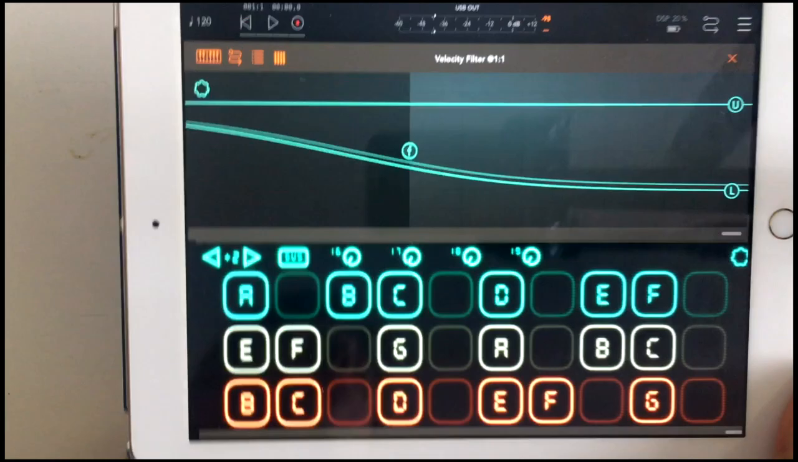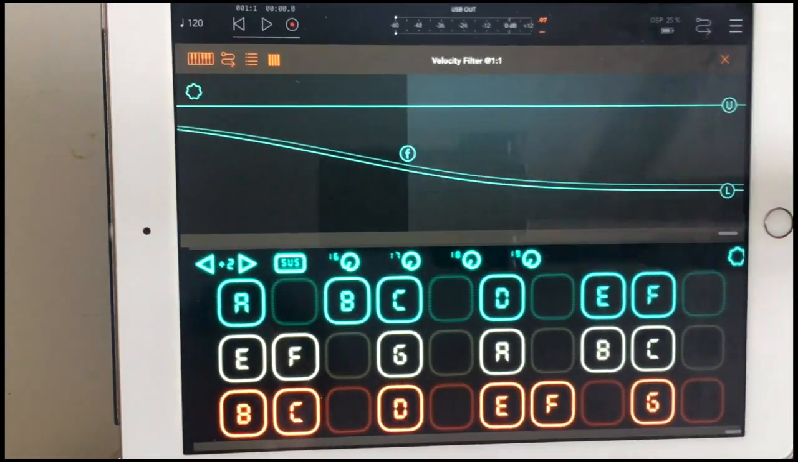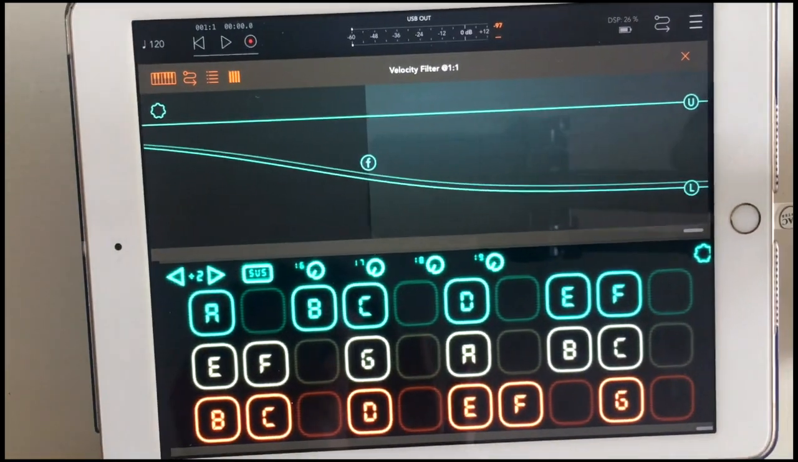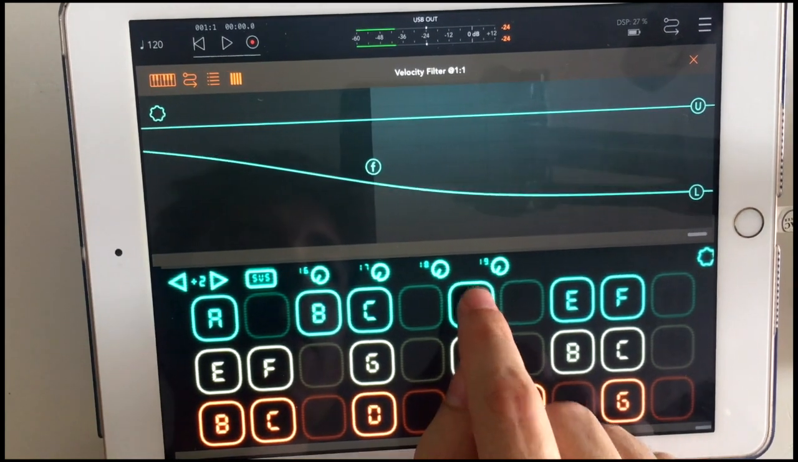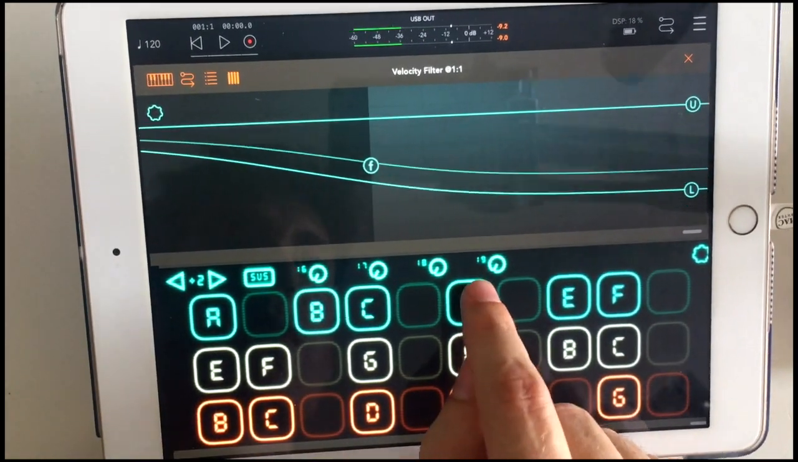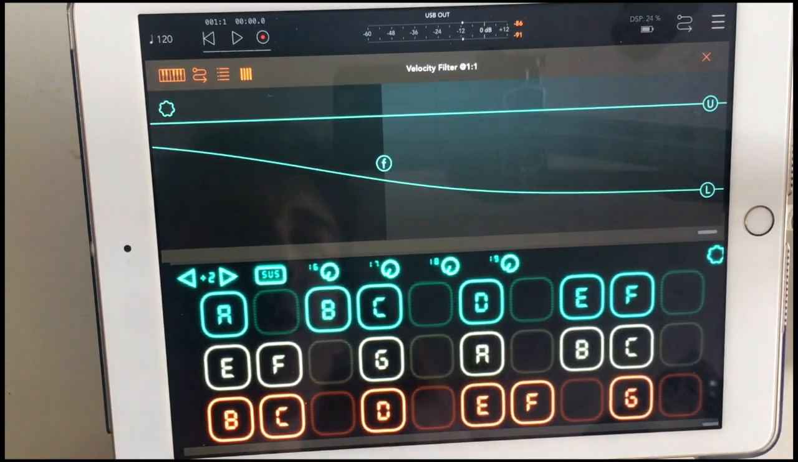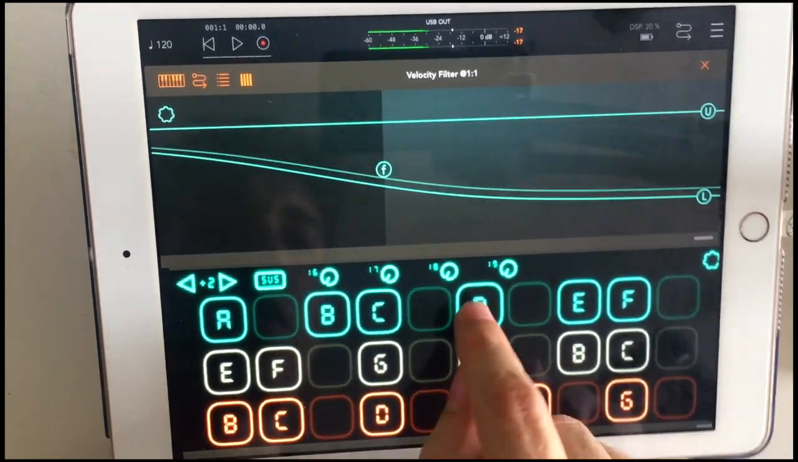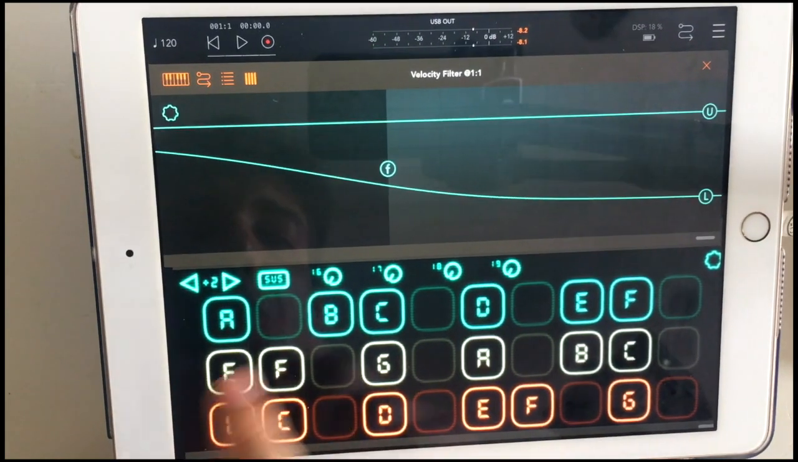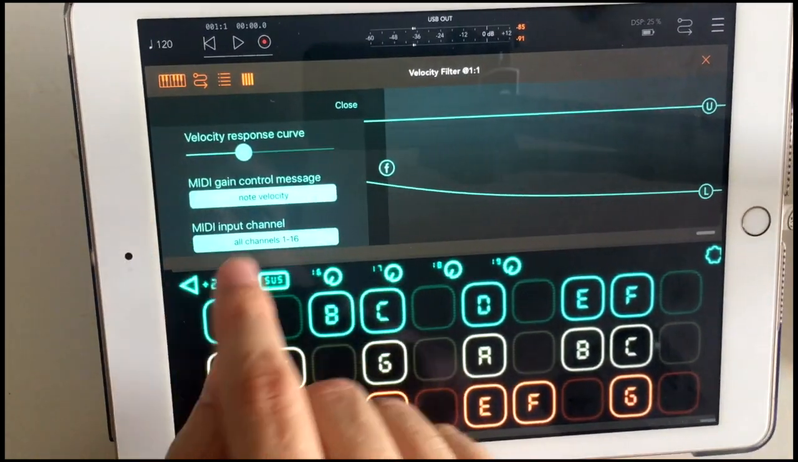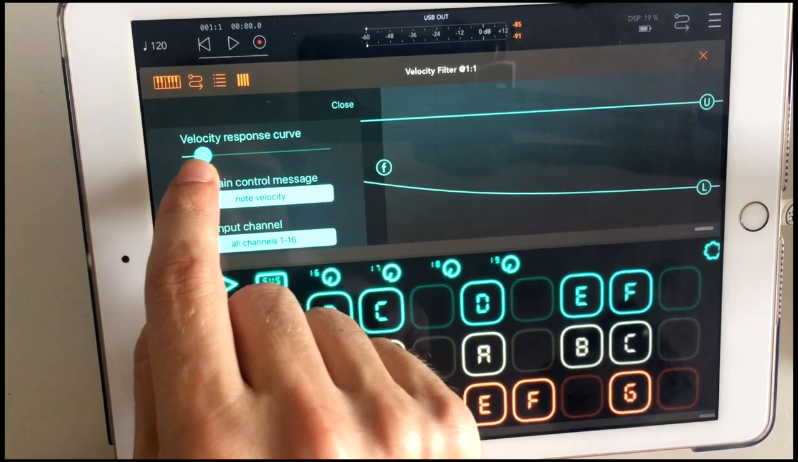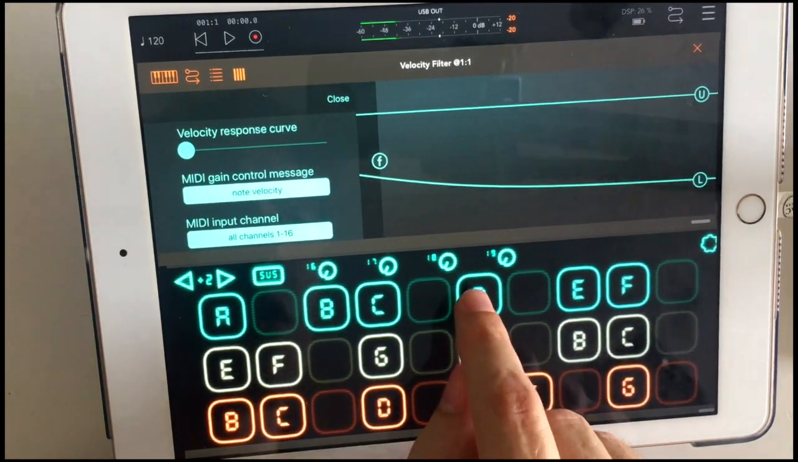This Velocity Keyboard works much better if you have something soft behind the iPad, or the best is if you hold it in your hand. So you can see as I play harder, I'm getting louder notes. I'm still not totally happy with this velocity response. Let me see what I get there.